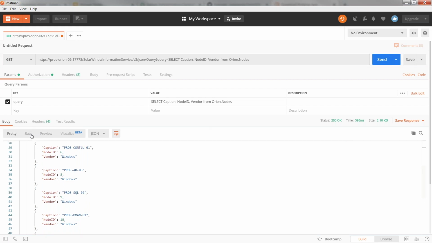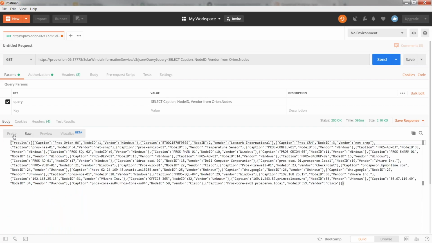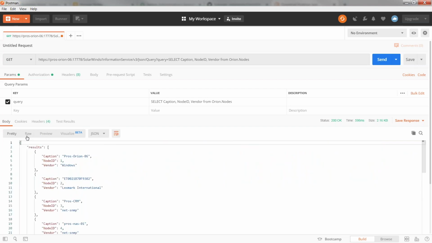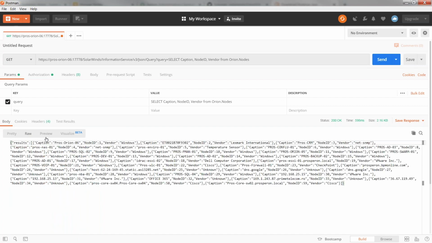Exactly. So you can change your visualization mode, but generally we prefer to see pretty in order to see in a user-friendly view. But you can also get raw data and you can see all items in standard JSON object here.